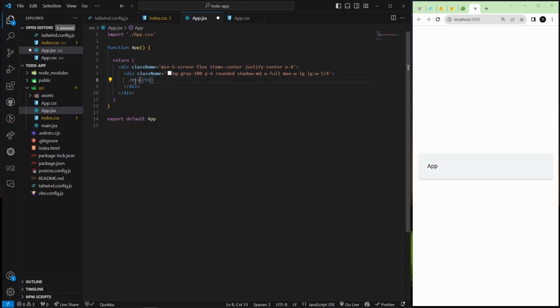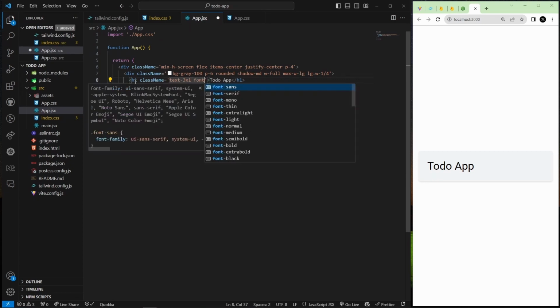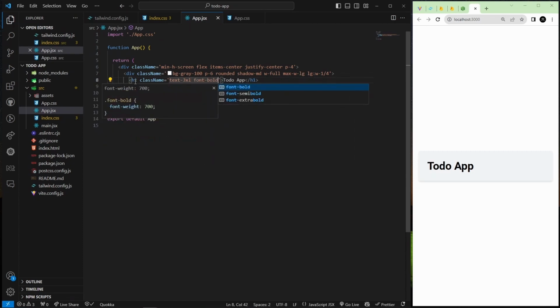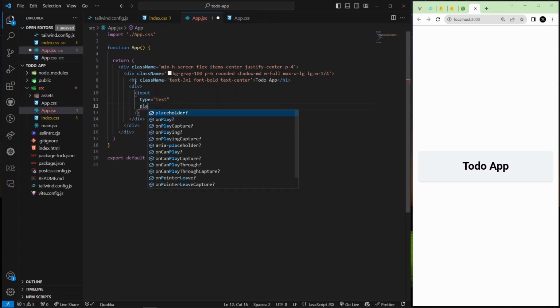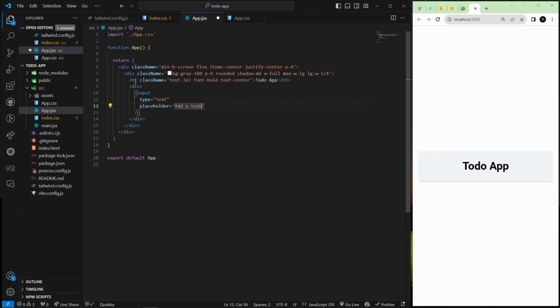Okay, so let us add our heading, To Do App. Let's apply some classes. We want to increase the text size. Let's make it bold, and it is not centered, so we can add the property text center. This will make it centered. Let us have a div tag below, and here I would like to have an input tag. This is for our input text box. Let's add a placeholder, add a to do. Let us do one thing to the heading: let's add some margin bottom.